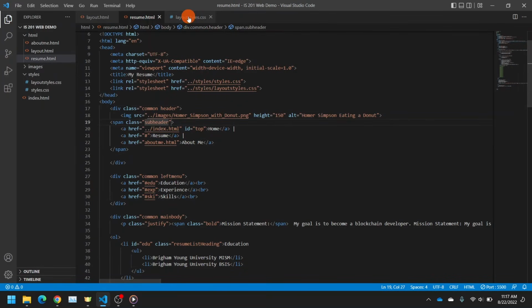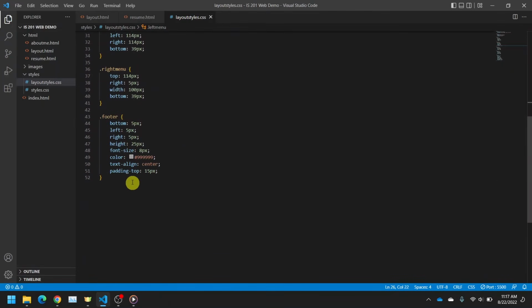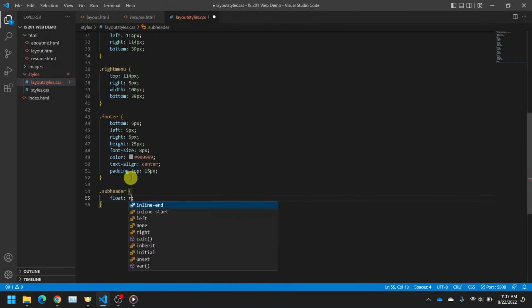Now let's go and create that custom style in our layout styles file. Once we have that style, we are going to use the technique where we use an attribute called float. We will set that attribute to right. Save that and let's check our work.